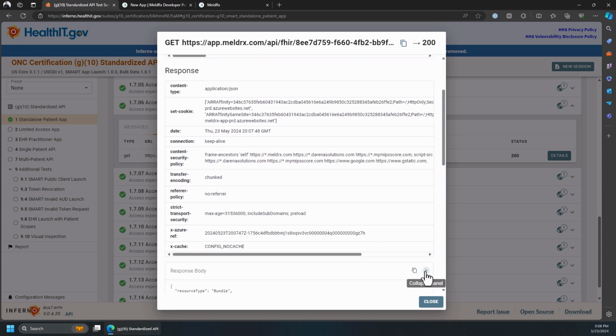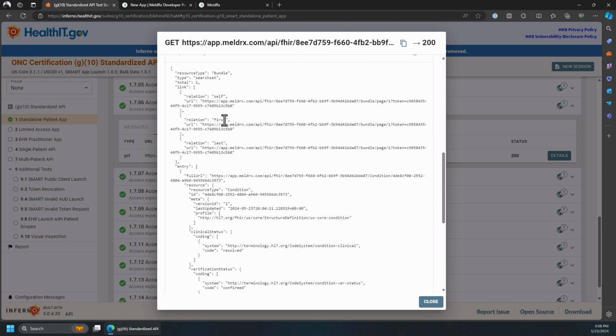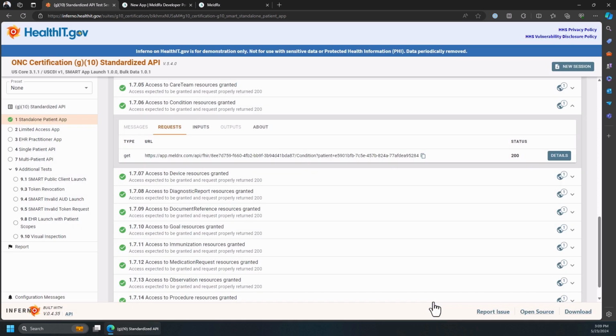And then if I go to the response, you can actually see the bundle that it got back from the FHIR server. So it's a very helpful tool to see whatever is going on under the hood as you start testing and start to understand what the different Smart on FHIR flows are. So that was the standalone launch. The next thing we are going to look into is the EHR launch.